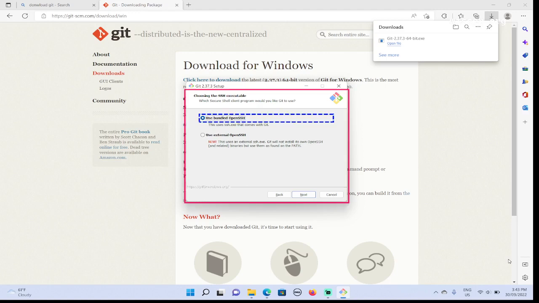Git 2.37.3 setup dialog. Choosing the SSH executable. Which secure shell client program would you like Git to use? Question. Use external open SSH radio button not checked. Use bundled open SSH radio button checked. Back button Alt plus B. Next button Alt plus N.